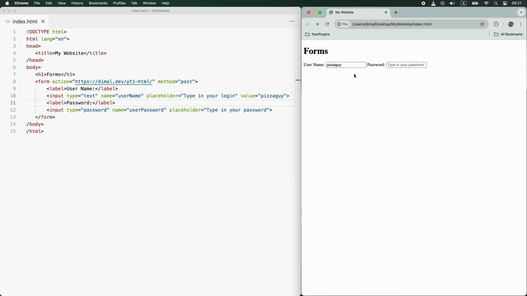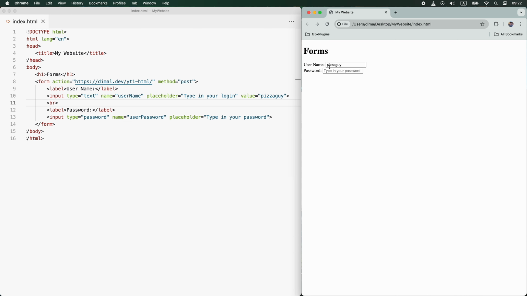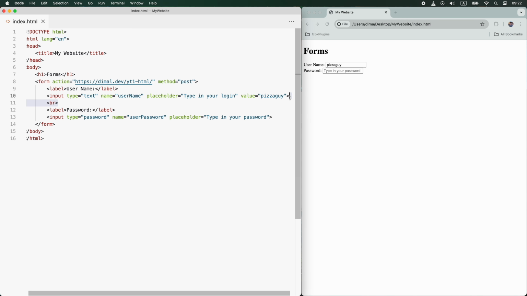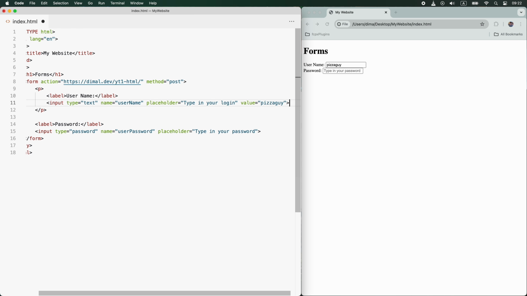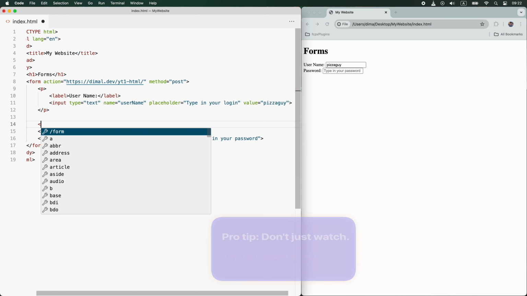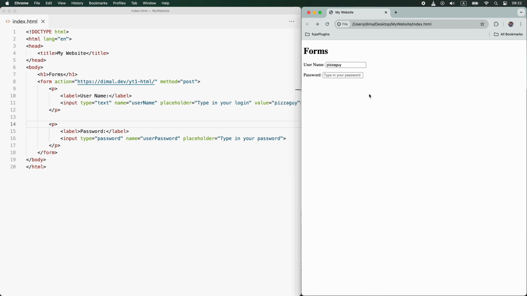I want our labels to be on separate lines. For that, we could use the br tag after the text input, like this. Now it's on the next line. Or we could use paragraphs, which are block level elements and they start on the new line. Let's use them. I'll remove br and I'll put our label input pairs inside paragraphs, like this. There you go. Notice that we have extra margin now because paragraphs have those margins by default.